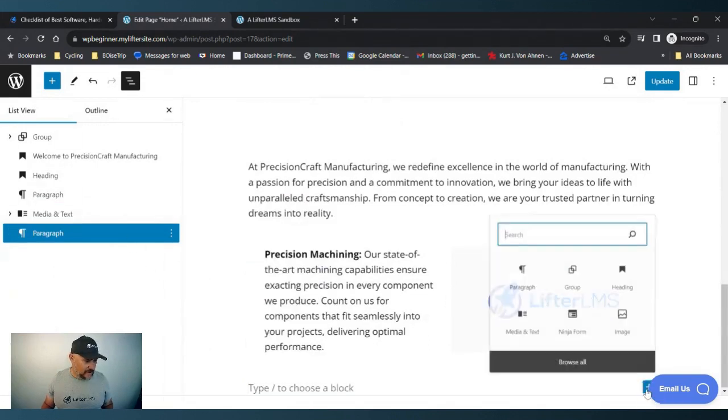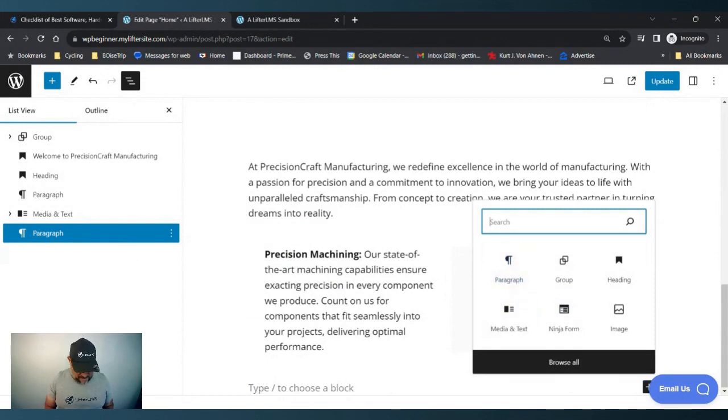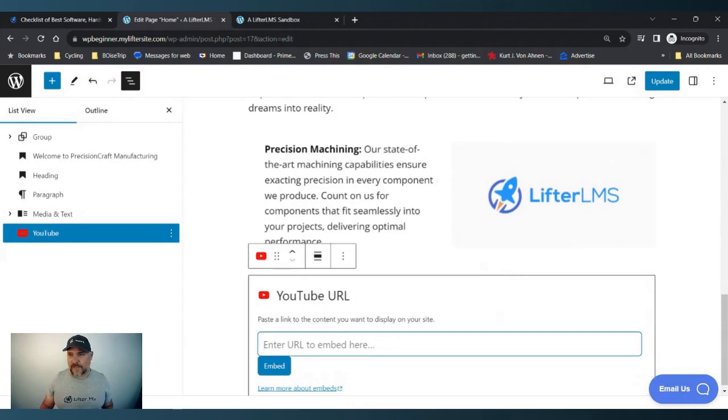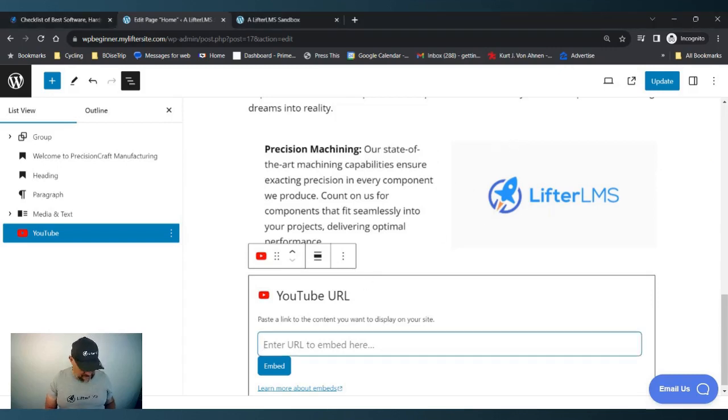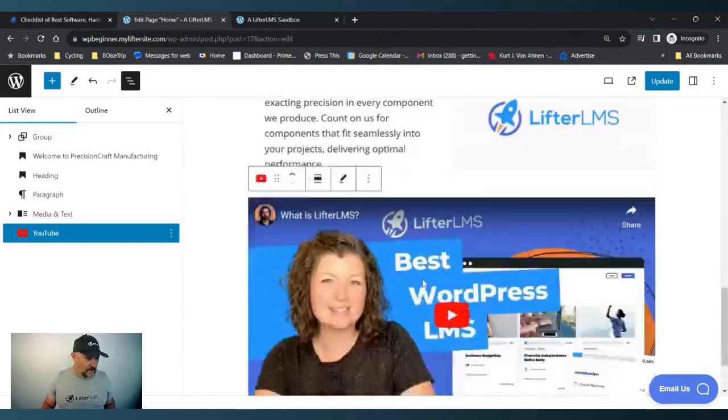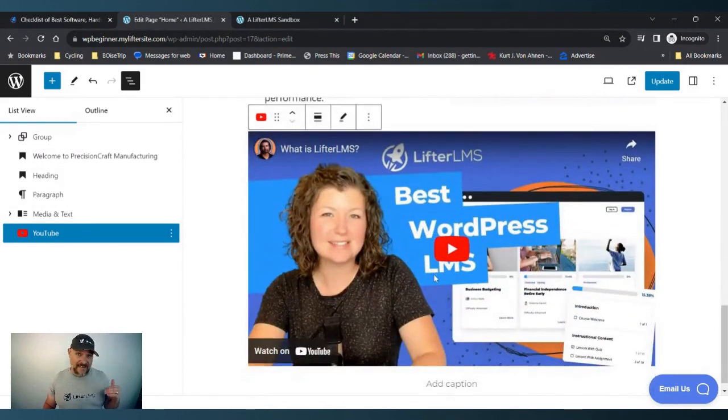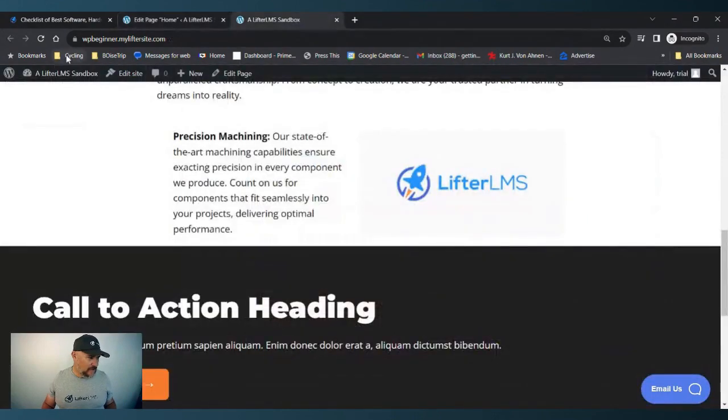And now let's click on our plus button and start to type in YouTube. YouTube's going to open up, and I will go over to our YouTube account and grab a YouTube video from LifterLMS. Okay. So now that we've got our YouTube URL, we'll take that URL and plug it right in there and click embed. And so you'll see that we're adding content to our website. I'll click update again for that page, and we'll go back to our preview page and hit refresh.